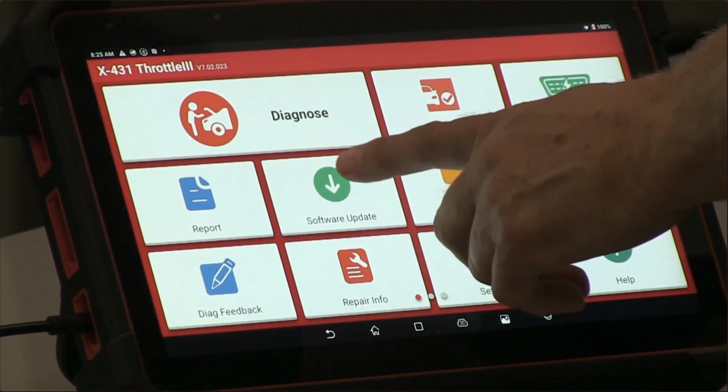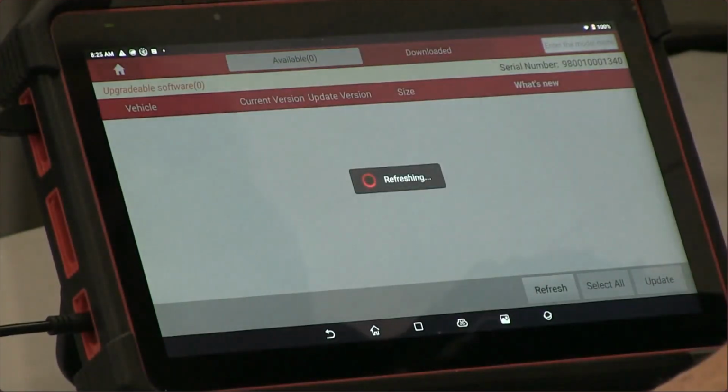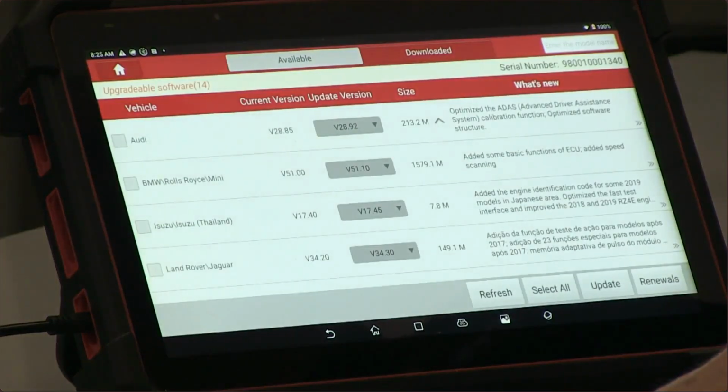So we're going to go ahead and just touch the software update screen. It's going to refresh. Remember, you have to be online to do this because it's got to go online to the server to see what new updates are available. The scan tool doesn't just automatically say we have so many updates. It's got to actually go to the server, and the server will let it know what updates are available. Then it'll display those updates for us.